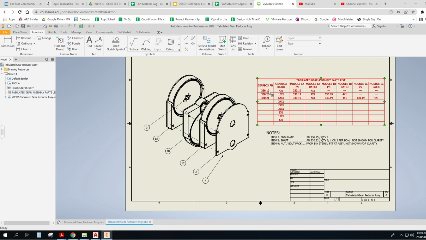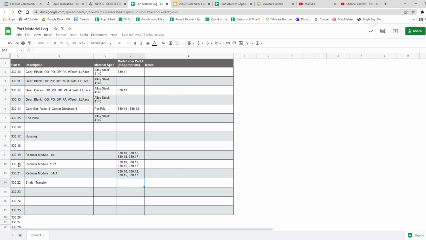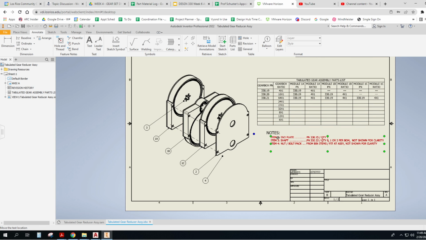So the first gearbox that we made was a 4-to-1 ratio. That's this one. And it's 4-to-1, and it's made out of a module number 330.19. That's what I put in my log. Made out of 330.19, but then there needs to be an end shaft, some number of transfer shafts, and a nut and bolt pack. So this tells me about this gear module that I'm making.